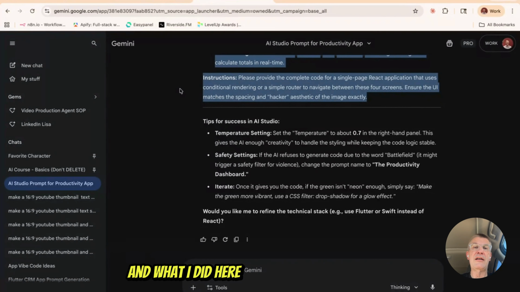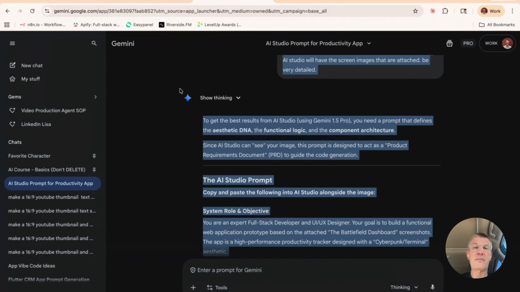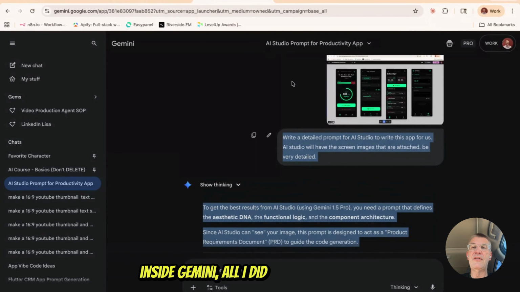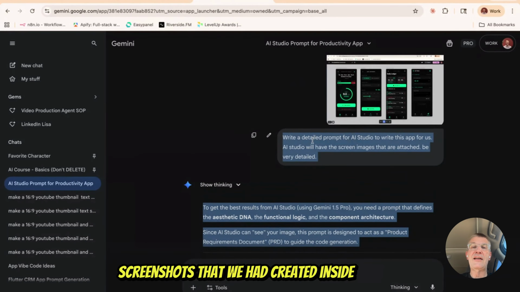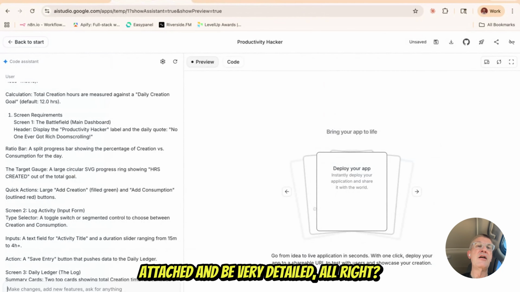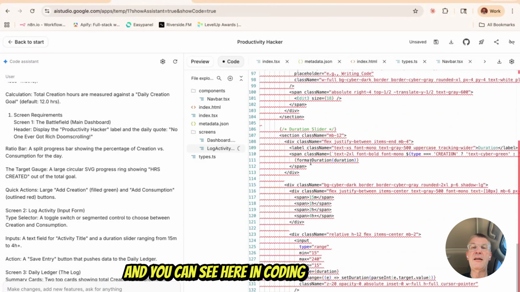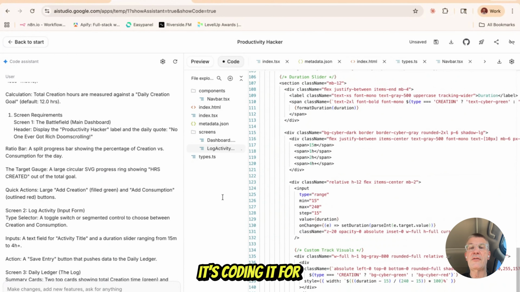And let me show you what I did here in Gemini. Inside Gemini, all I did was copy those screenshots that we had created inside Google Stitch, and I said, write a detailed prompt for AI Studio to write this app for us, okay? AI Studio will have the screen images attached and be very detailed, all right? All I had done is copy that right into there, and you can see here in coding, and right now it's coding it for us.